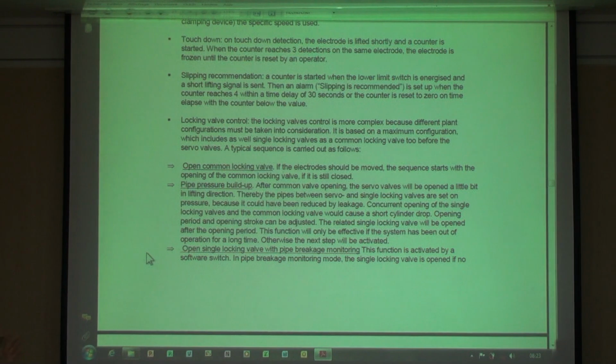Okay, let's go. So what do you want to have in your standard system? A common locking valve, or an individual locking valve on each electrode? Yeah, it's better. So I explained, usually the individual locking valve is directly on the electrode column, yeah? Because you may have, let's say, hydraulic flexible breakage, so then it's better to have the locking valve right there.